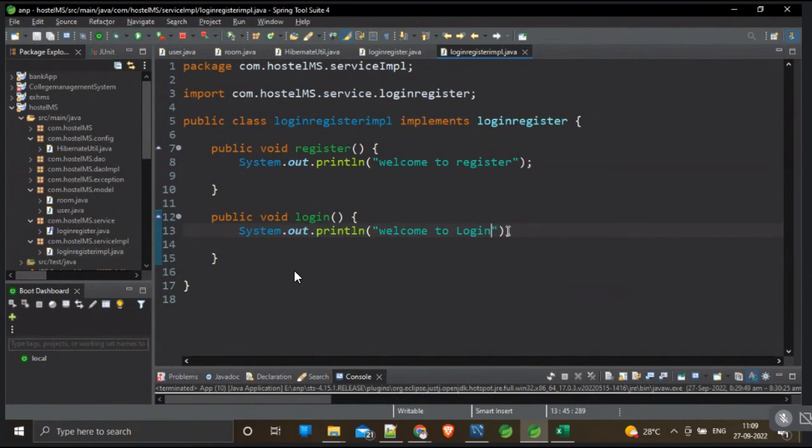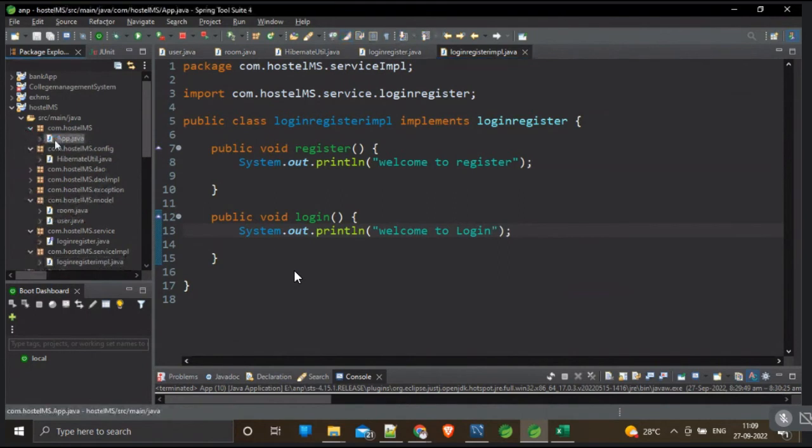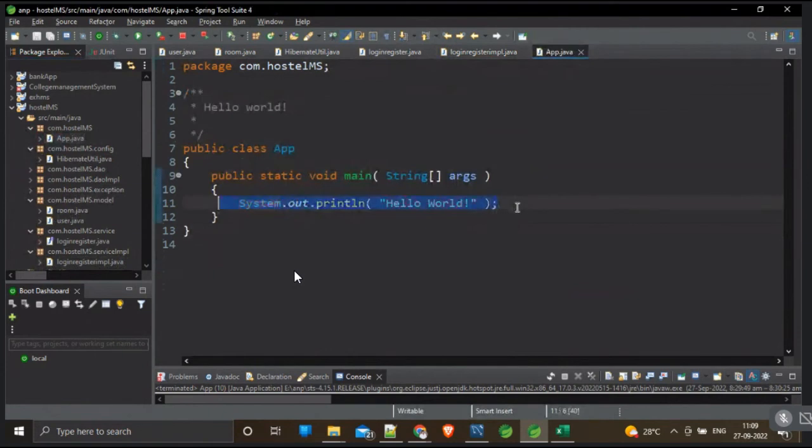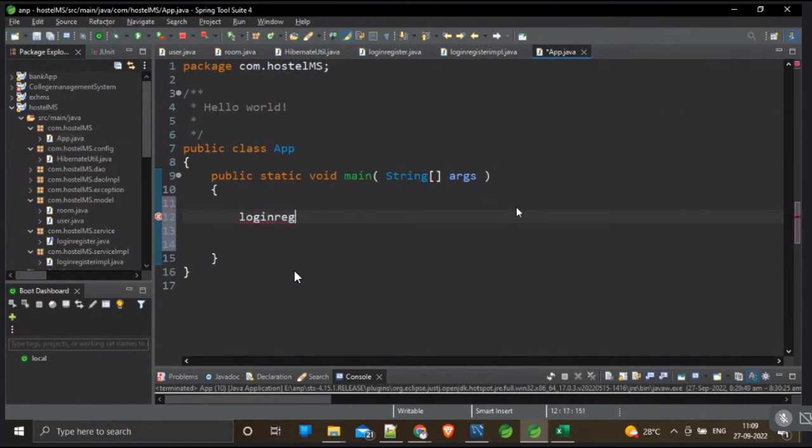Now let's go back to our app file. This is our app file where we have the main method. The class which has the main method is known as the main class, that you already know. Here I'm creating the object for the login register service.